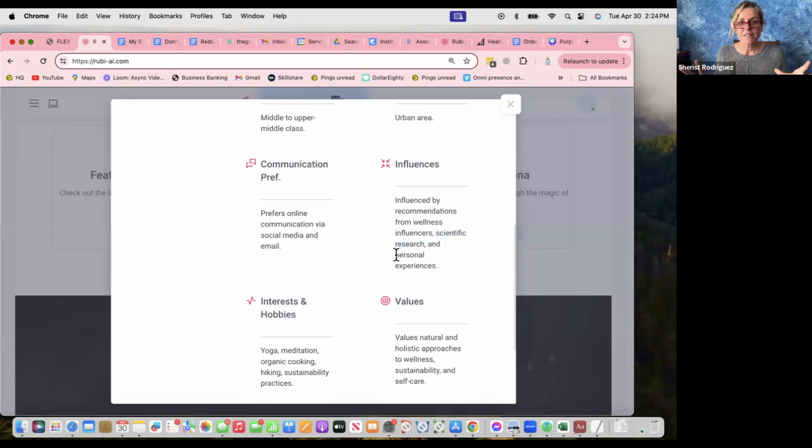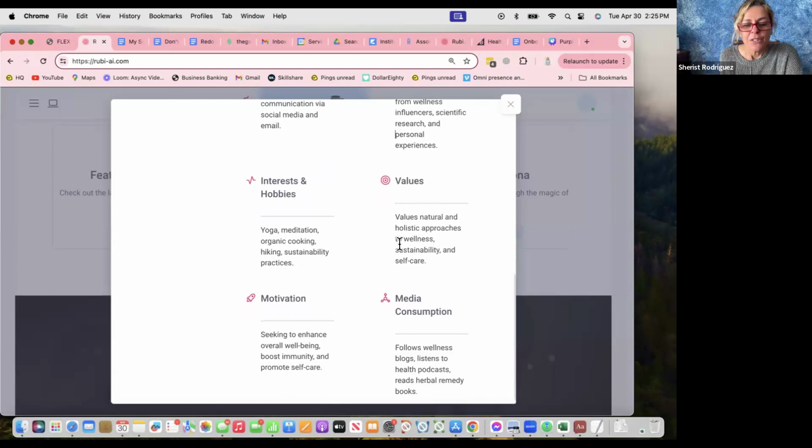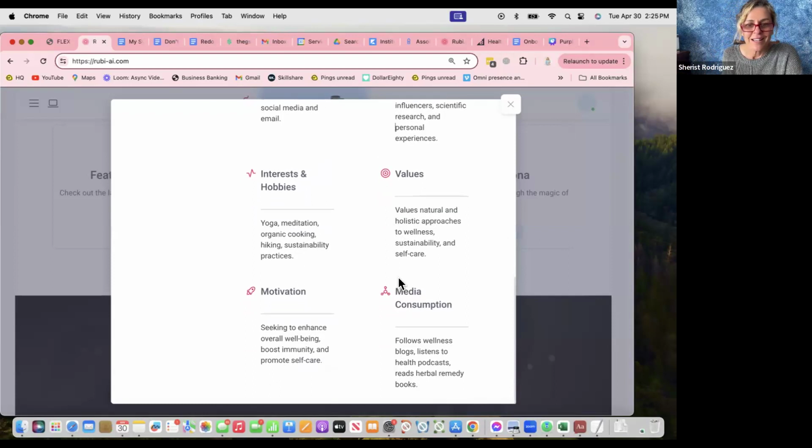By the way, every time I've done this, it's been so different. I don't know if that resonates, if that sounds like potentially who your customers would be, what they'd be doing, but there's something to try. It's valuable. So it builds this persona. It says what they value: natural and holistic approaches to wellness. They're seeking to enhance their overall well-being, and they follow wellness blogs, listen to health podcasts, and read herbal remedy books. So those are little clues that maybe an ebook on herbal remedies would draw more people into your business. Having a podcast or speaking on podcasts might be something, and doing blogs.